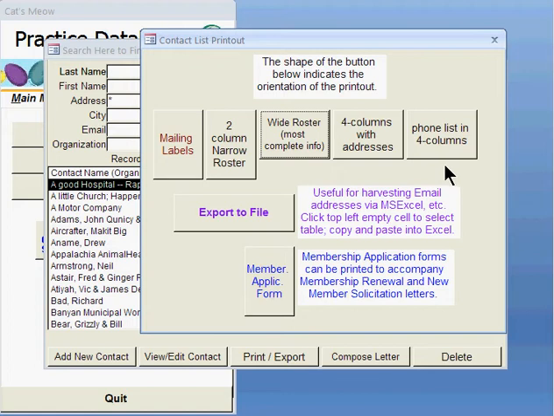Reports. The shape of the button indicates the orientation of the report you are about to print. Some of these reports will show many fields, others just a few.